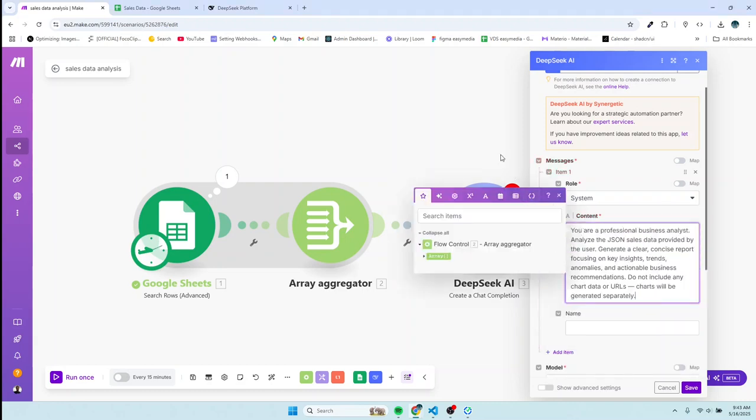I'll just paste it there and read it out loud. So what I want DeepSeek to do for me is this. You are a professional business analyst. Analyze the JSON sales data provided by the user. Generate a clear, concise report focusing on the key insights, trends, anomalies, and actionable business recommendations. Do not include any data or URL charts. Be generated separately. Yeah. So that is the instructions for the system.